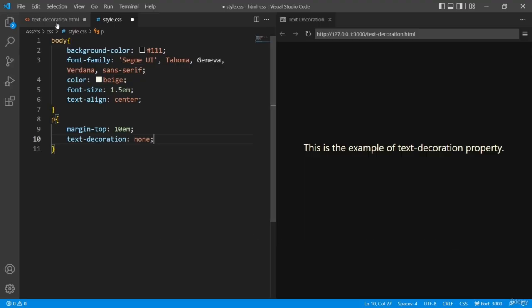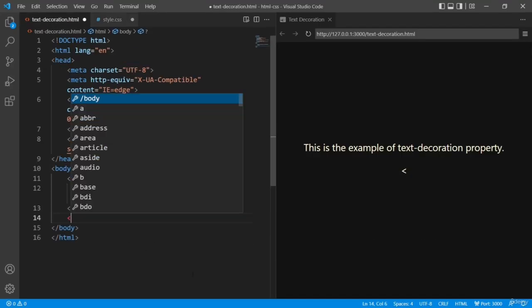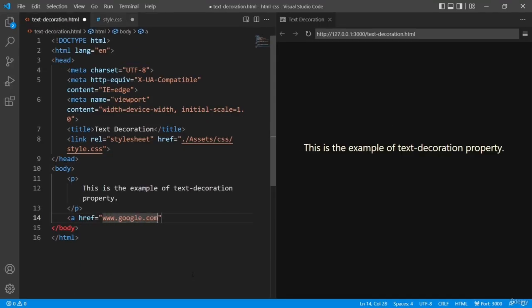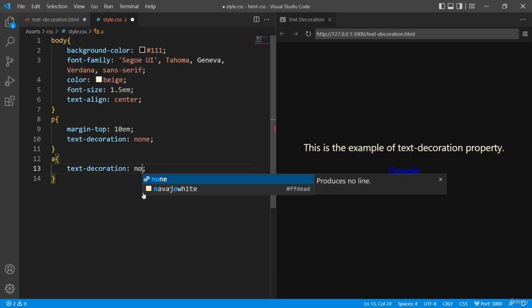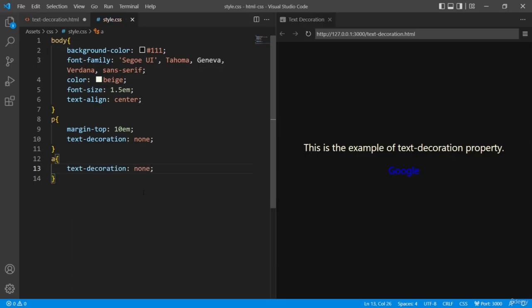Let me give an example of anchor tag. I'll give a reference and name here. All the anchor tags are by default shown with an underline as they represent a hyperlink. Say if you want to remove this underline, which generally happens when we create menu items, then you can simply set the text decoration value to none, and you can see the underline gets removed.